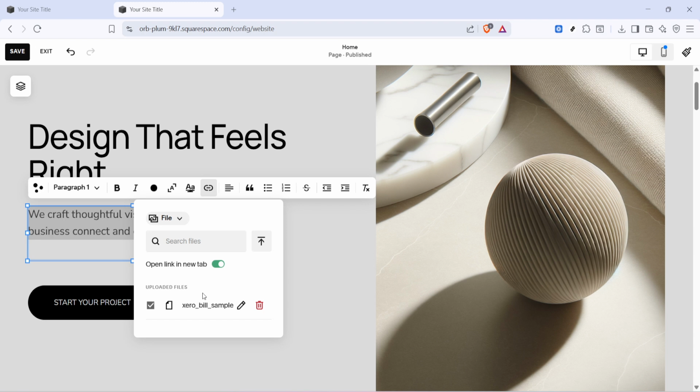For the best visitor experience, keep your PDF name simple and descriptive before you upload it, and make sure the file size is reasonable so it loads quickly. Clear link text, a tidy file name, and these built-in Squarespace options are all you need to share documents confidently. That's it. You've linked a PDF in Squarespace.